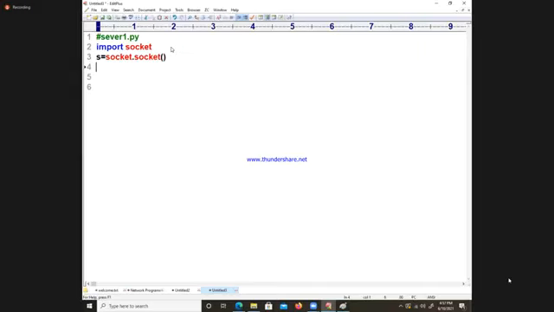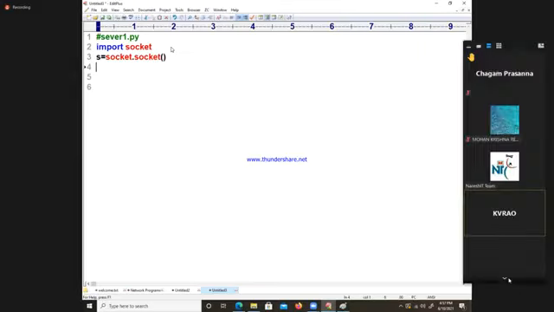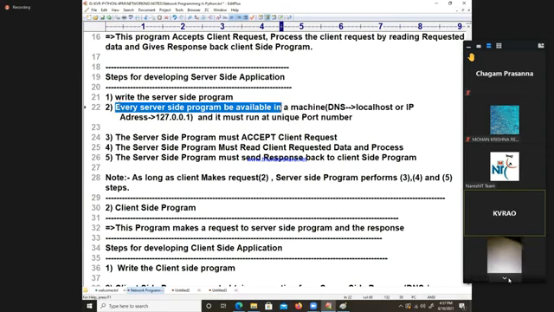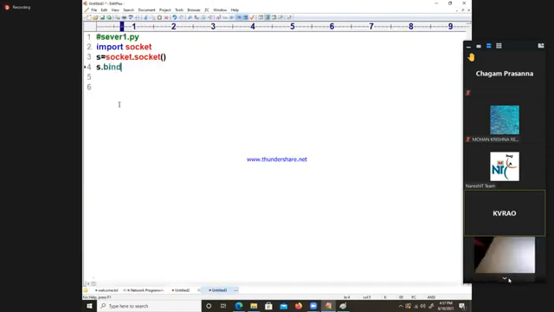Object is created. Nice. Next, what will you do? Make that server. This is nothing but a server side program. Make your server side program. Every server side program must be available in one machine with a certain port number. Bind. I will use yes.bind. Yes.bind off. Come on.